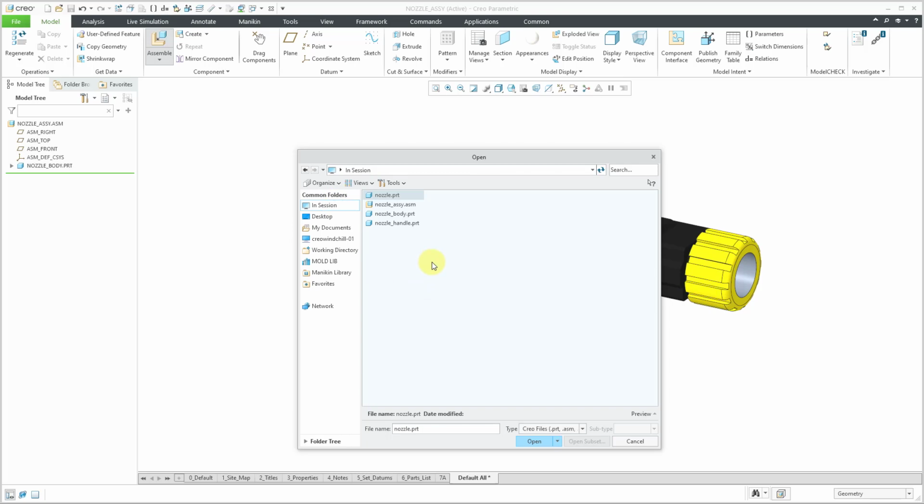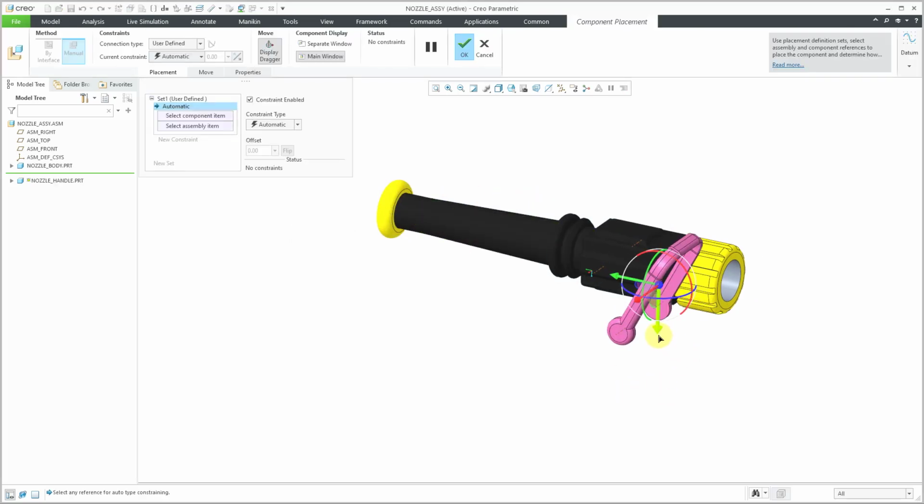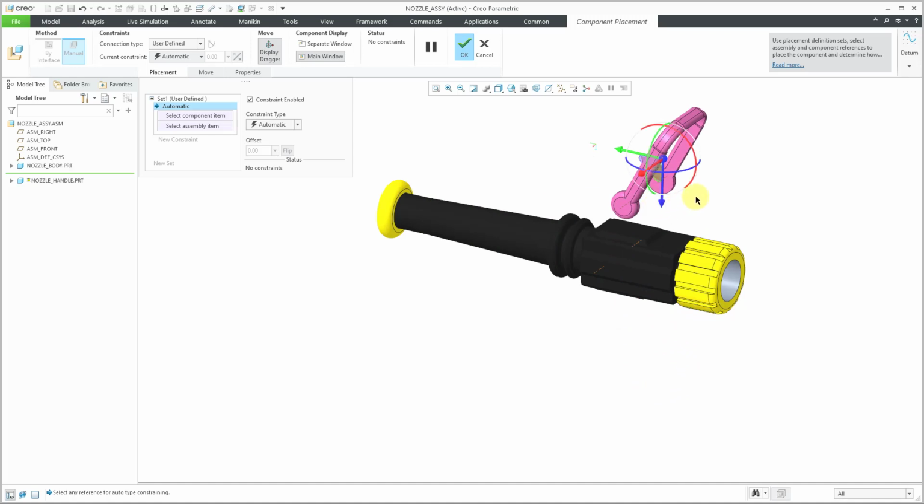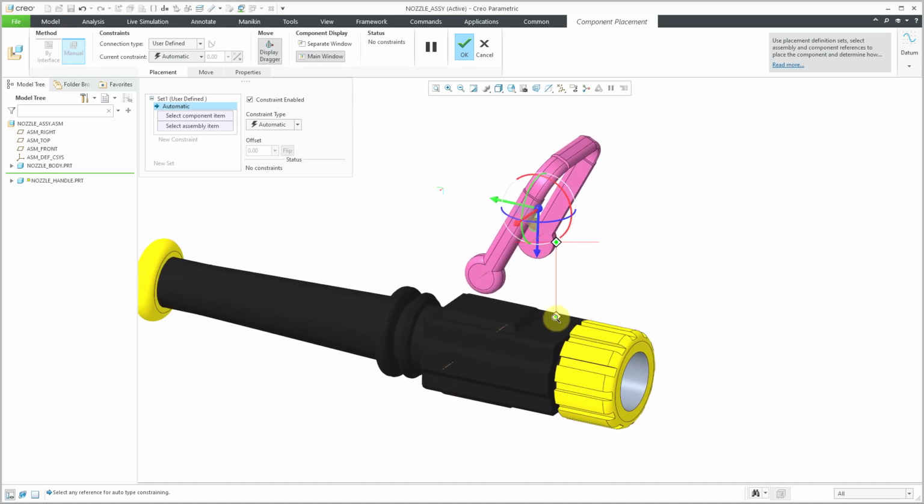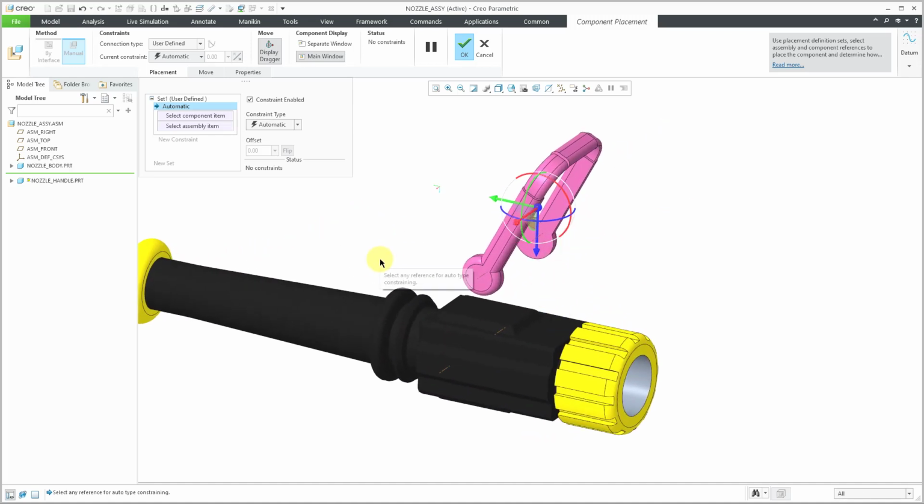Once again, I'll go to in session. And this will be the nozzle handle that I created. Let's just move it a little bit more where I want it to be. And in order to get the motion, I need to change this from regular constraints to a connection. This is going to have one rotational degree of freedom, so that corresponds to a pin connection.